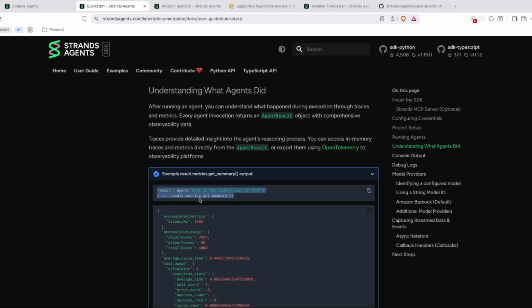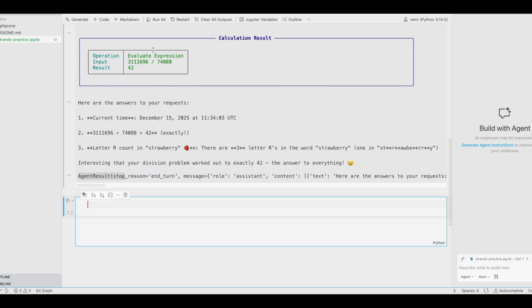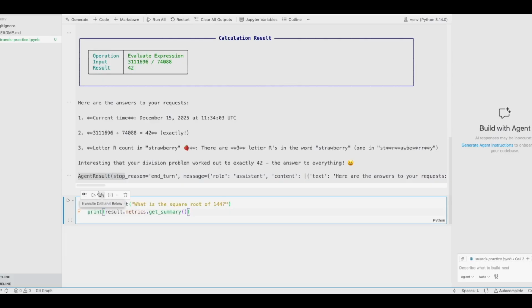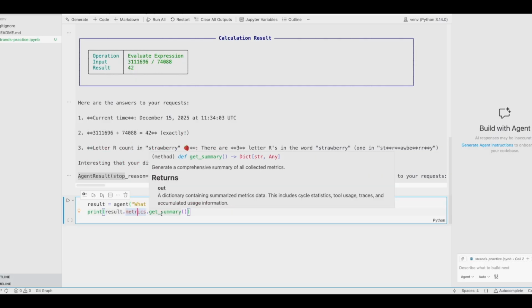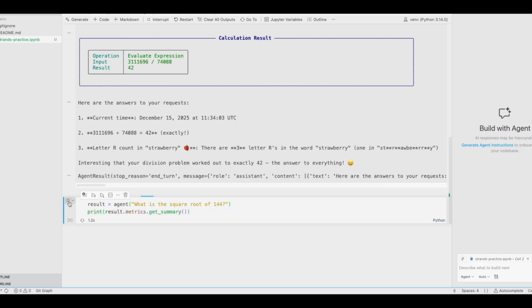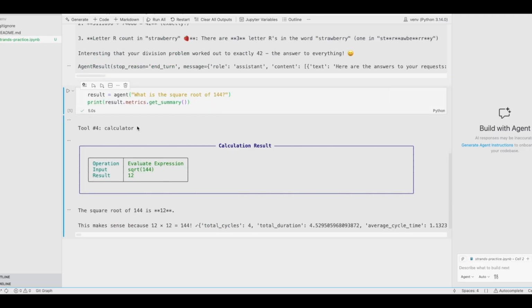So let us try this. I will add one more cell here and copy paste this code, which just says we are calling the agent with: what is the square root of 144, and then we are printing the metrics, which contains the get_summary call. So let us see now what happens. And here you can see that the agent executed the calculator tool, the input provided was square root of 144, and the result is 12. This is the thinking.